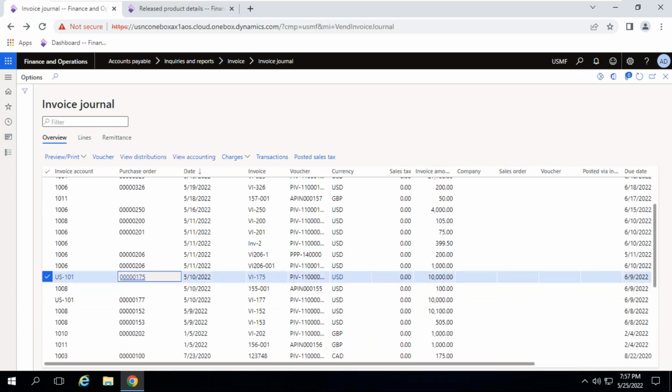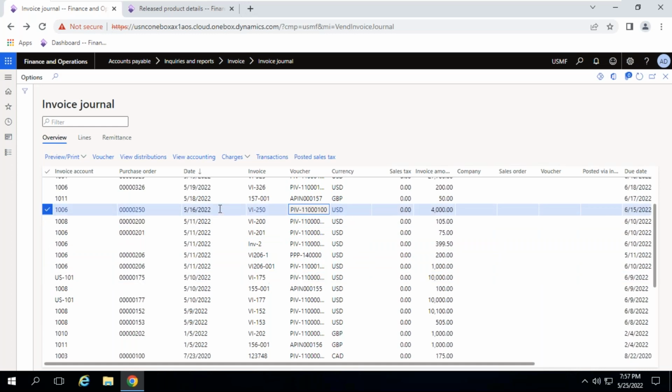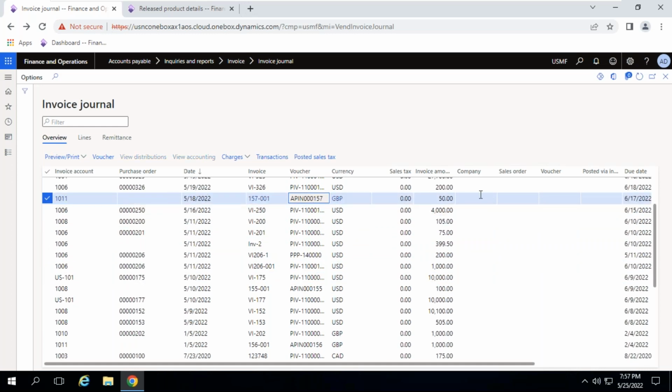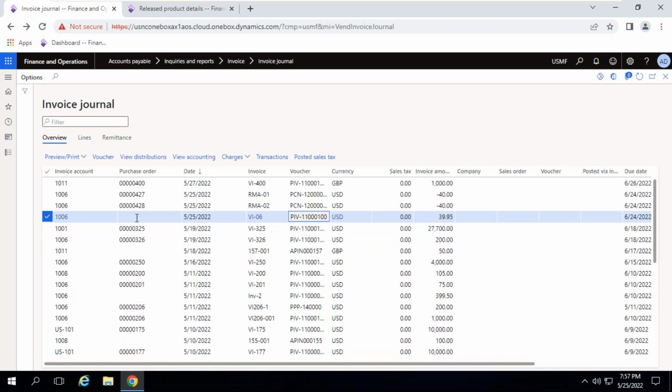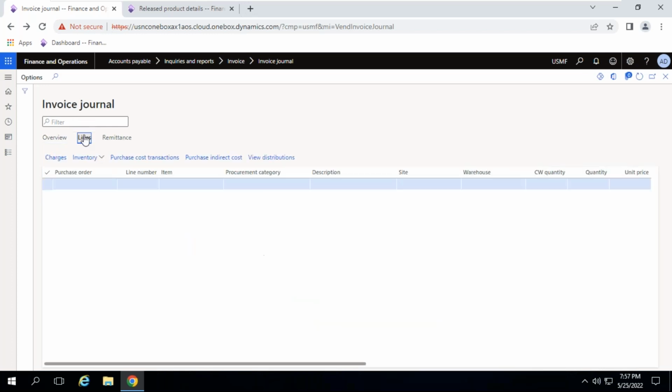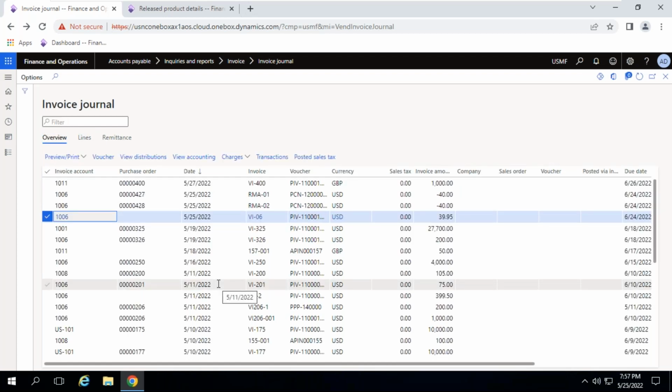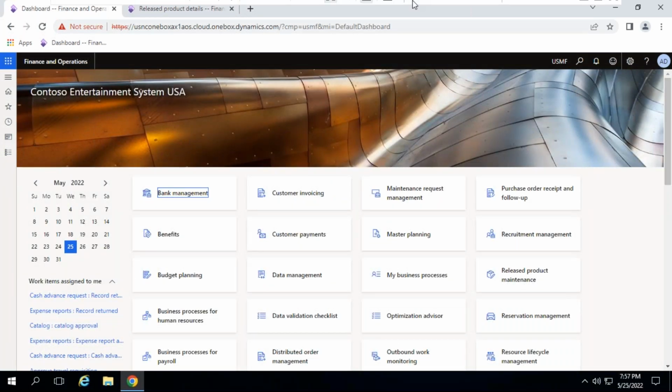This is purchase order invoice, and this is also invoice journal, APINS number sequence. By looking at the number sequence you can understand. But this one is PIV, meaning it is pending vendor invoice. Understood? Three types of invoices. Any questions here?